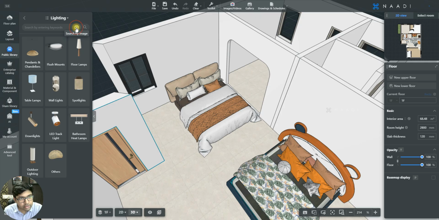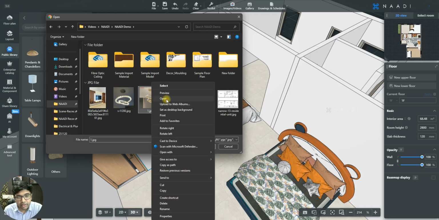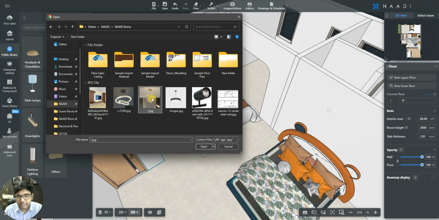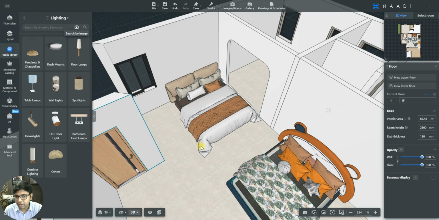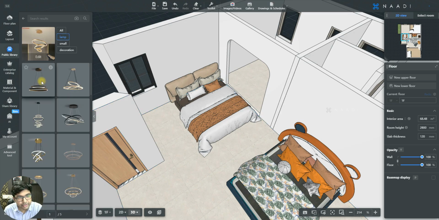Let me just click on this camera icon. This will open up my browse window, where I can navigate to the folder which has that reference image. Now let's just say that this is the reference image which I'm having, and I want a chandelier design which looks similar to this. In that case, I can select that reference image, click on open. That reference image will be uploaded and analyzed by the tool, and it will precisely show you what are all the components which look similar to that reference image.